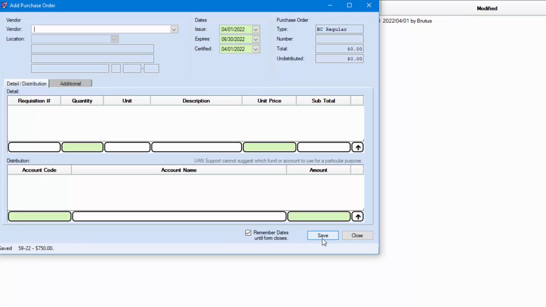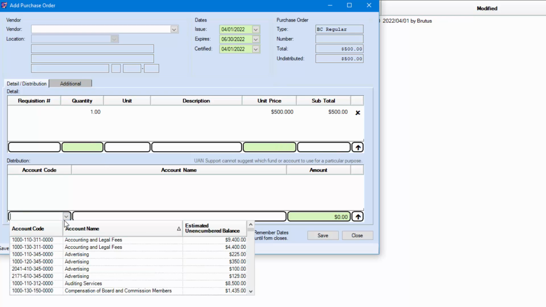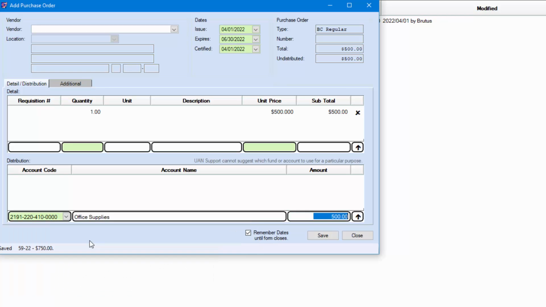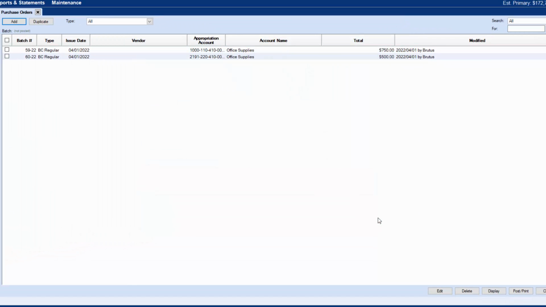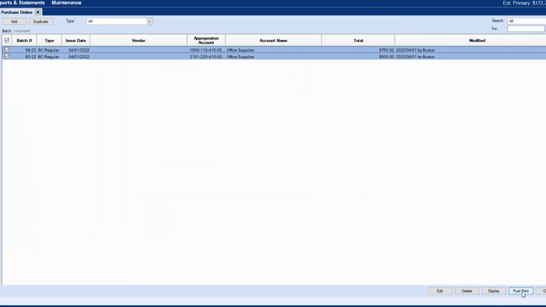The other BC we'll add is for office supplies for our fire department. So again, a quantity of 1. $500 in this case. I'll select just one account code. Once again, only one for blanket certificates. Click Save, and I could add some more. But you get the idea. This is how you add blanket certificate regulars. So I'll just click on Close, and we'll post this group before we move on to the next set.